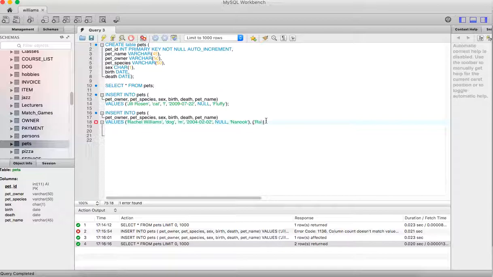And I have another pet, also a dog, and she was born in 2007. Not sure of the exact date, so I'm just making that up for practice. She's still alive, so it's just null. And you'll note that with null, you don't have to put it in quotes. Then when we want to end that, we'll just use the semicolon.